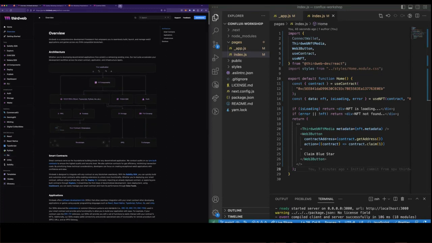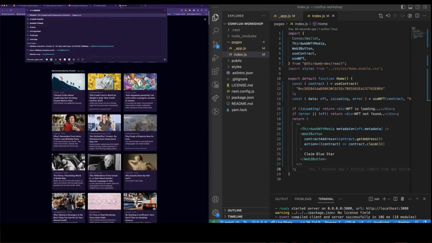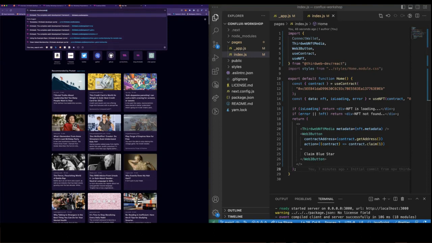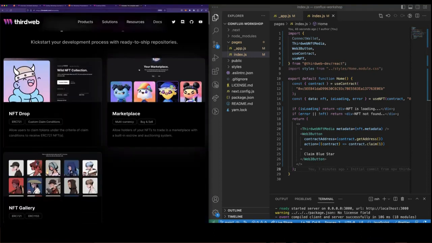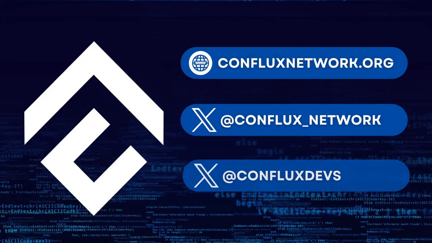For some great starter resources, I highly recommend starting with the templates page, which will give you some basically ready-made code for you to modify if you want to create an NFT project.